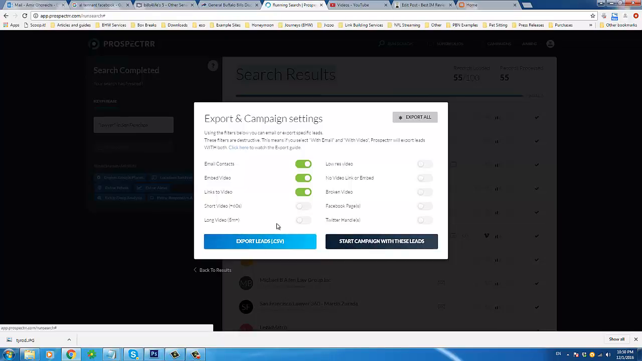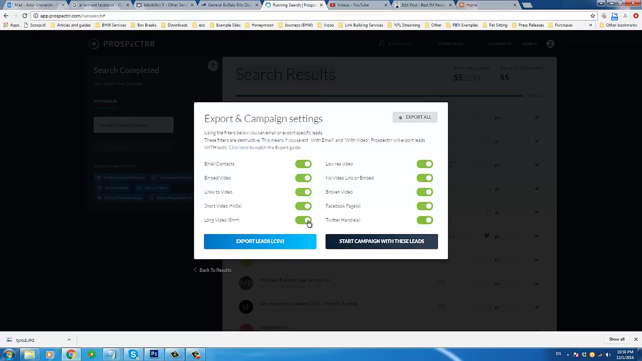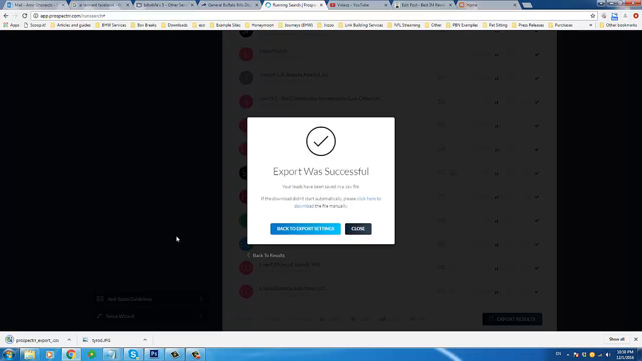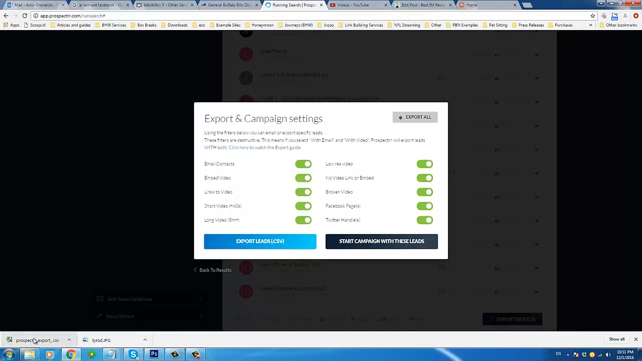So what I'm going to do first is export to CSV, and I'm actually going to toggle all of these to show you the maximum amount of elements that we can get on our CSV file. So you can see it downloads right away. We're going to go back to export settings, but if you're using Chrome, you're going to see it come up in the bottom of your browser, and you just click to open that up.